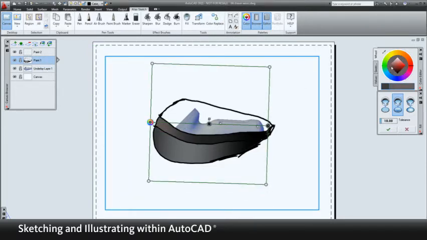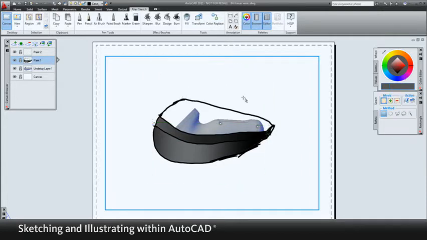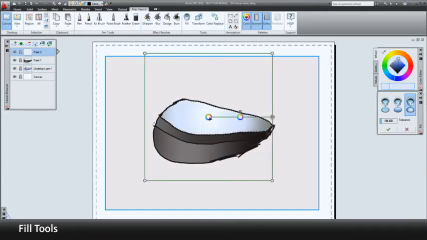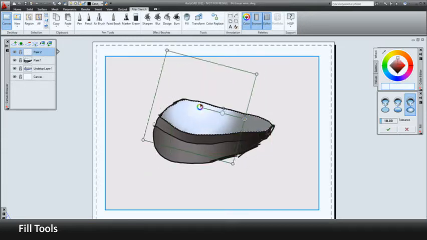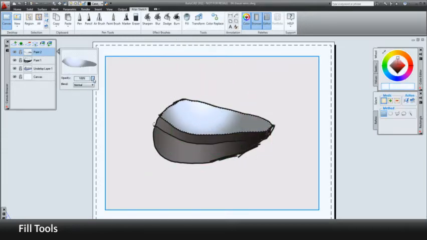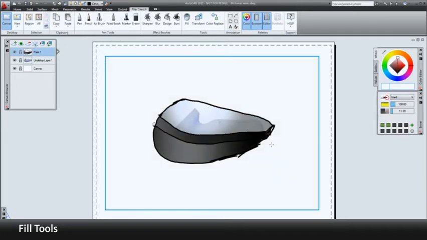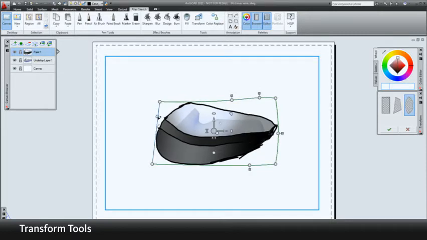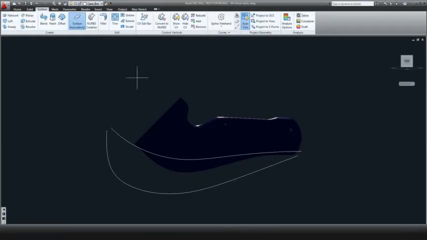The sketching feature in Alias Sketch for AutoCAD also provides very powerful fill tools which let you add color to your design and will help you communicate your design intent in a much better way. Once you have your case, you can keep editing the shape using the Transform tool. Check out how easy it is to manipulate the geometry. This is exactly what we're talking about when we mention power and flexibility.